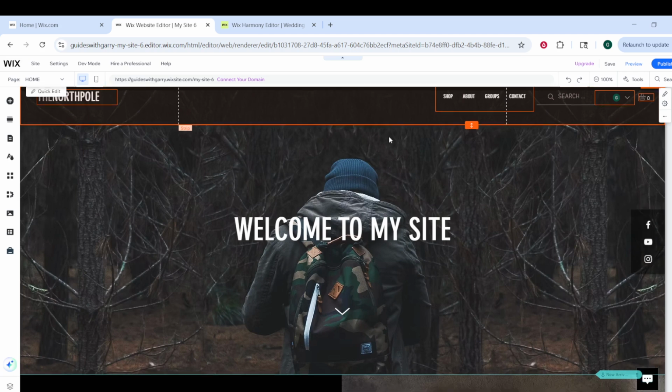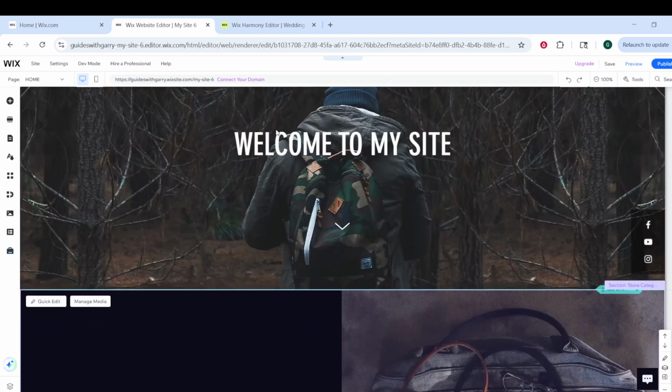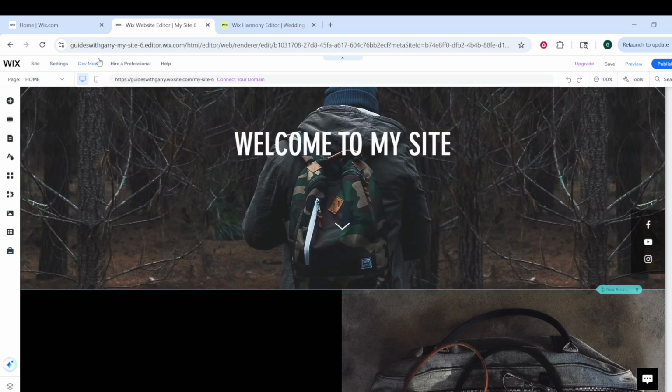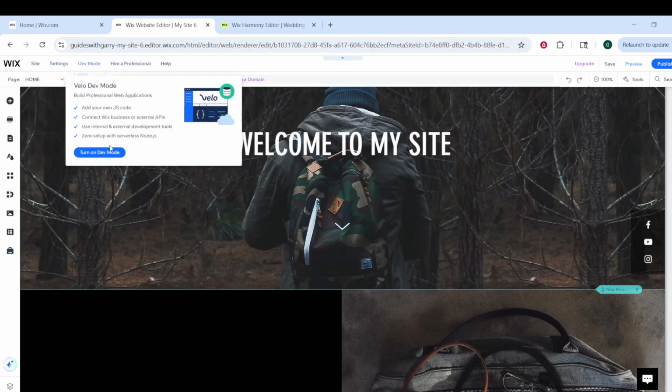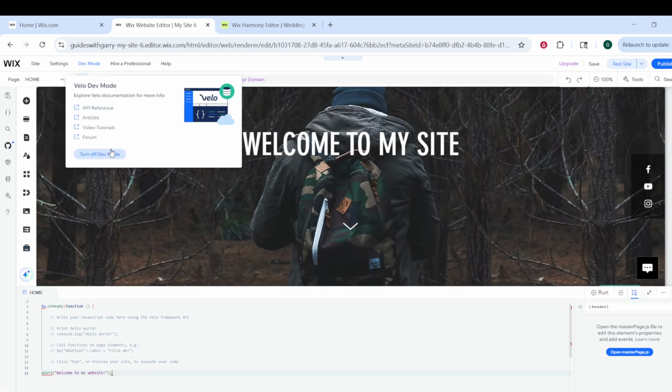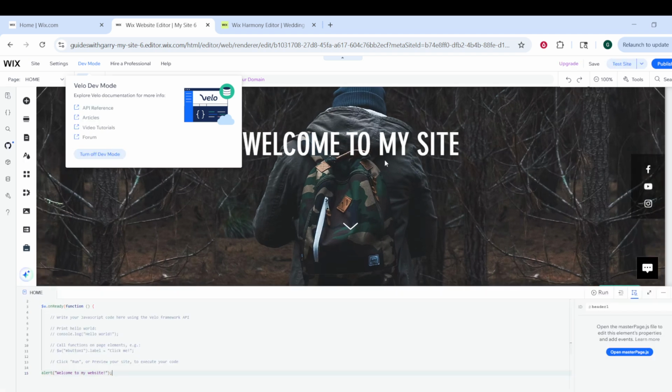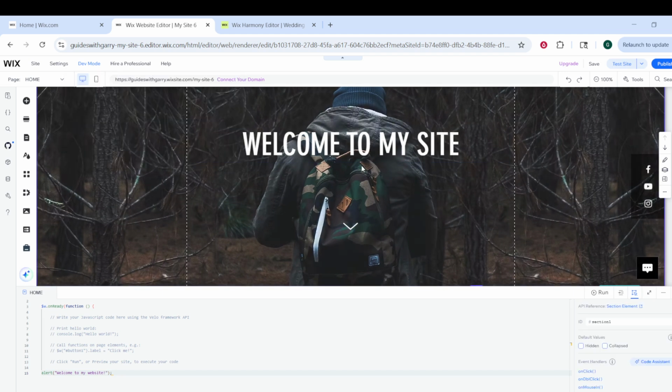Once your site is open, go to the top menu and click Dev Mode. Then toggle Turn on Dev Mode. This enables the coding panel, which is what allows you to add custom calculator logic instead of relying only on basic design tools. If this is your first time using Dev Mode, do not worry. You only need it here so the button can run your calculation when someone clicks it.